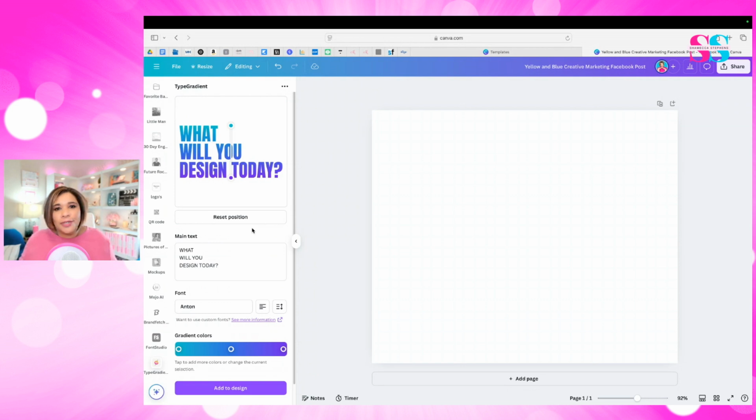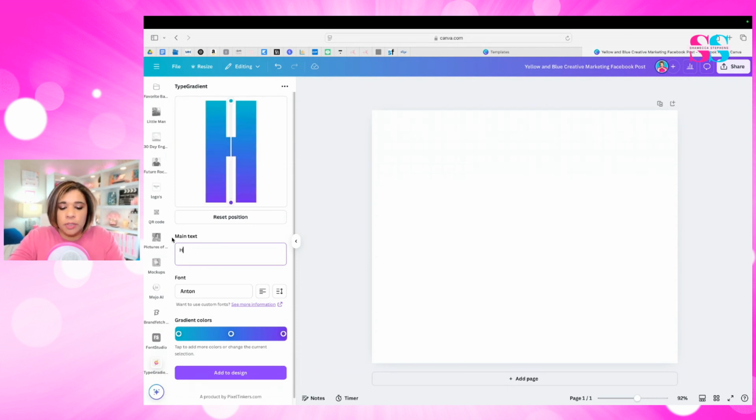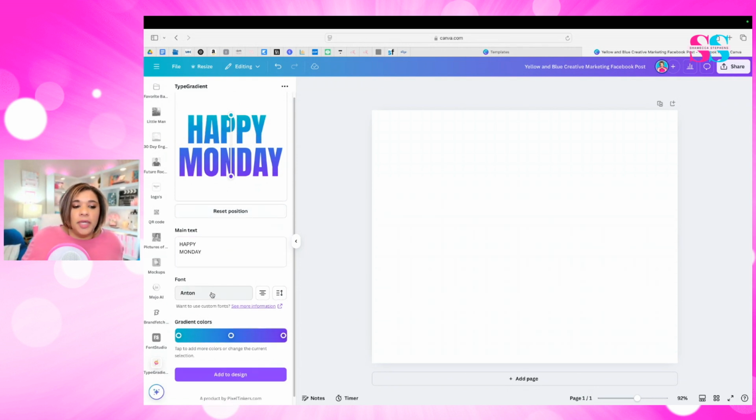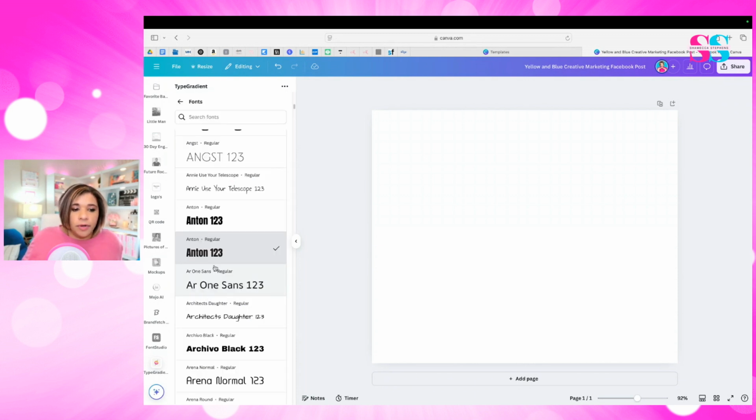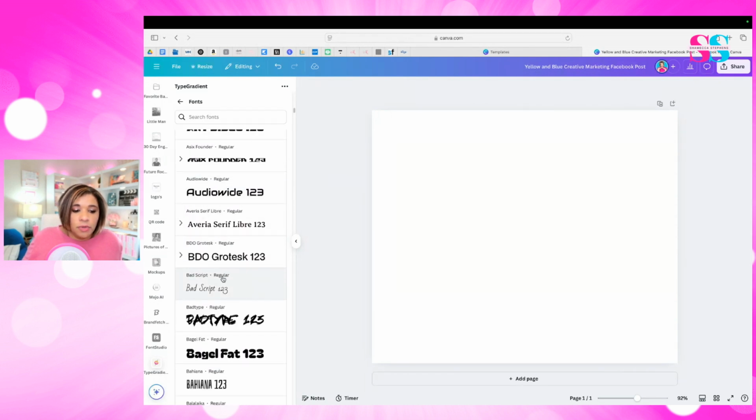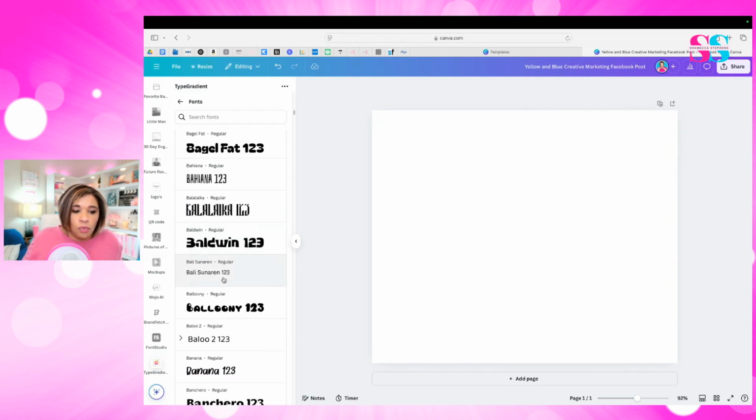Now you're able to easily design some gradient text that looks really cool, and you're able to customize it to your specific brand colors. What we'll type in here will just be generic, and I'll put Happy Monday, and we'll go ahead and do 2 lines. The next step would be to choose whatever font you want. To choose a font, you just come right here under font, click on where it's saying Anton 123, and then you can easily select a font that you want.